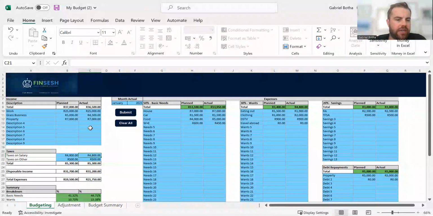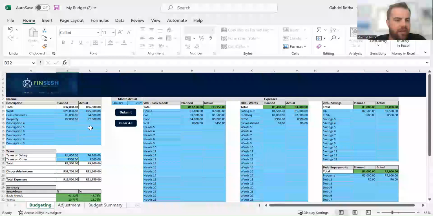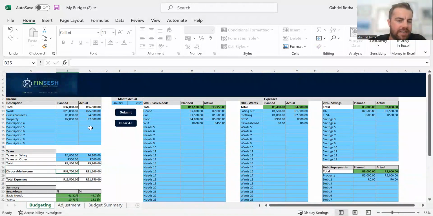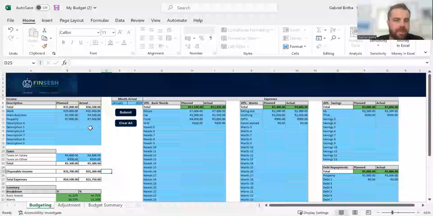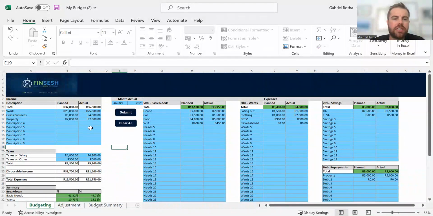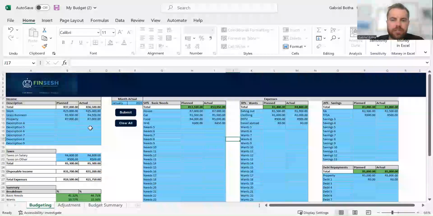Then you can go ahead and insert the taxes that you will pay on your income for the month. And the calculator will show you disposable income, meaning what you've got left to spend for the rest of the month. Then when we head over to the actual expenses part, you will see that the tool is broken up into 3 parts according to the 50, 30, 20 budgeting method.